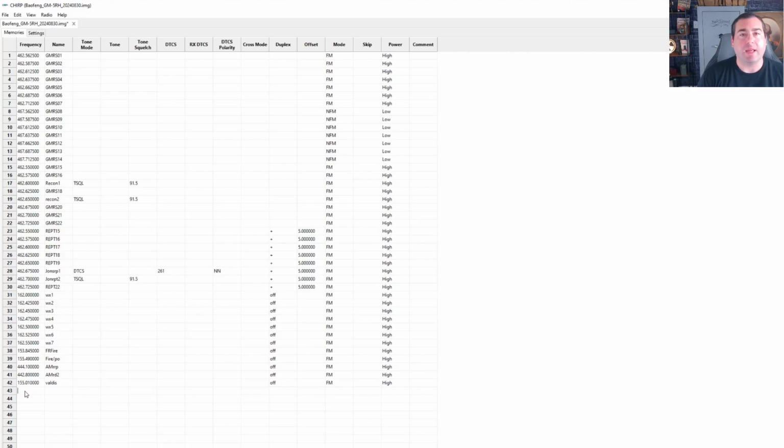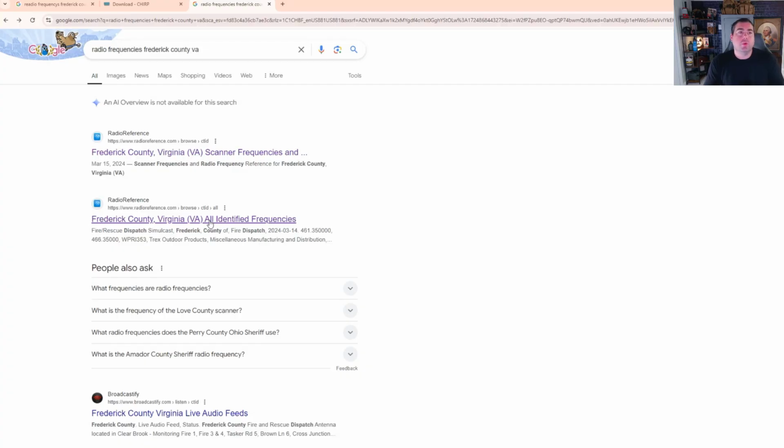We're going to do that now by kind of going over to Radio Reference and looking at all the signals and frequencies that we could just copy right over into this chart. So what you're going to want to do is just go to Google and simply type in radio frequencies and then simply type in your area. You're going to want to look for a Radio Reference link. I usually do this. It's just easier to Google it than to navigate the Radio Reference website.